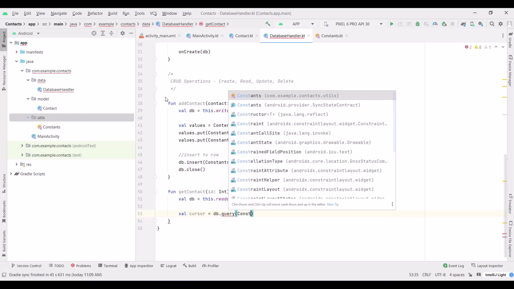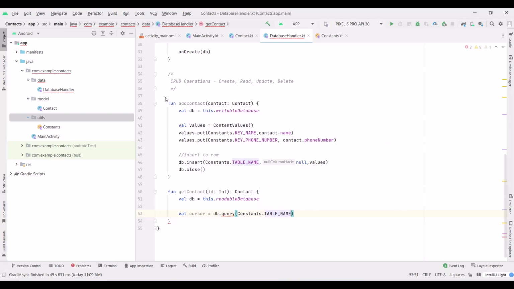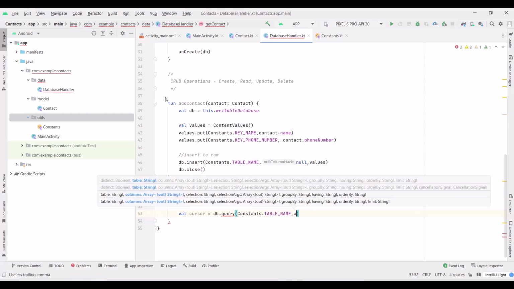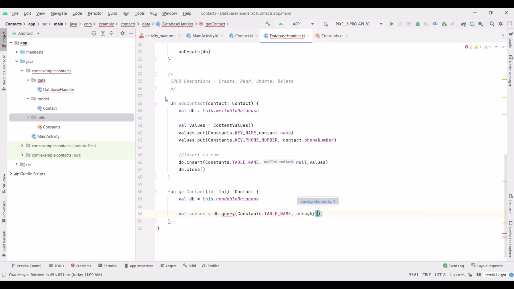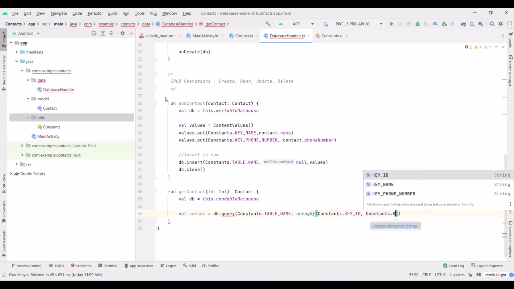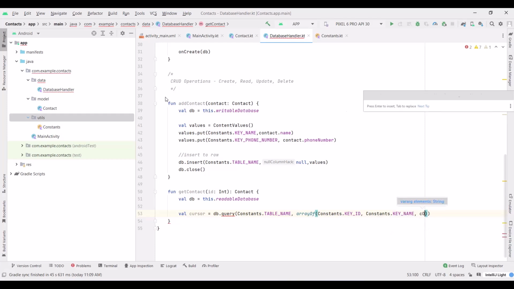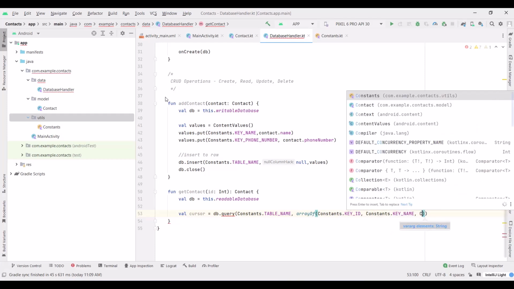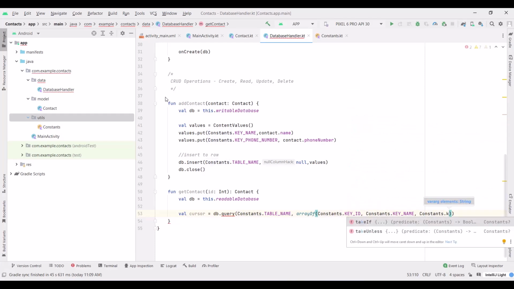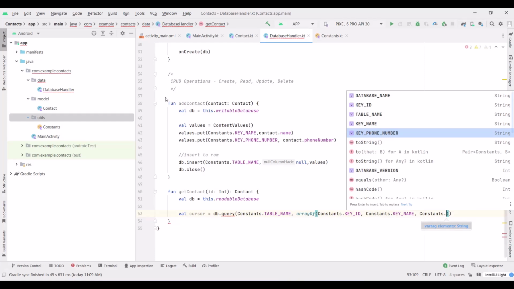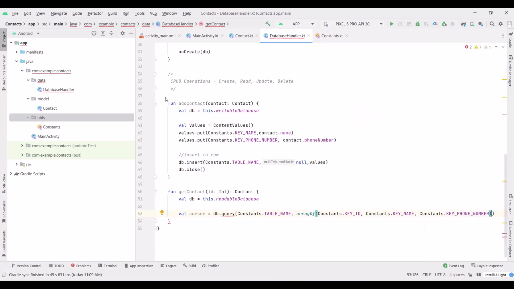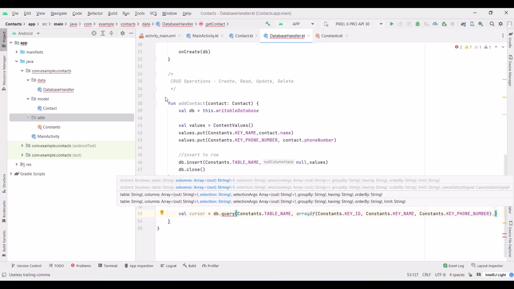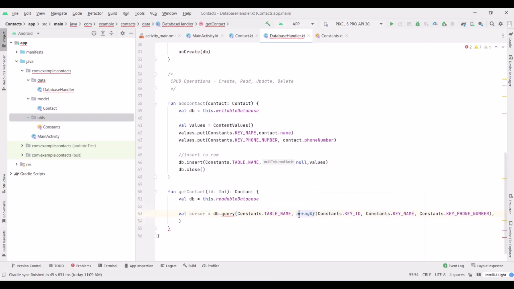Now we need to pass the table on which we want to perform the query, constants.table name. I'm going to use that. Then I'm going to type array of. Now we're going to type what data we want to get back. So I'm going to type constants dot key ID, comma, constants dot key name, and constants dot key phone number. Then I'm going to put a comma, and go to the next line.